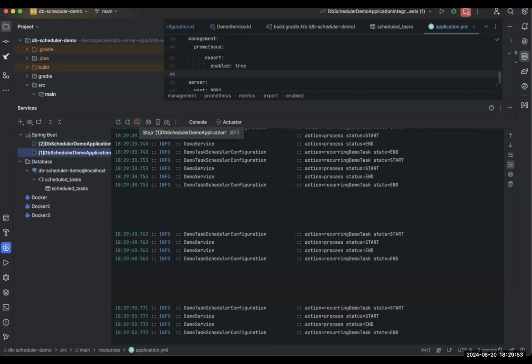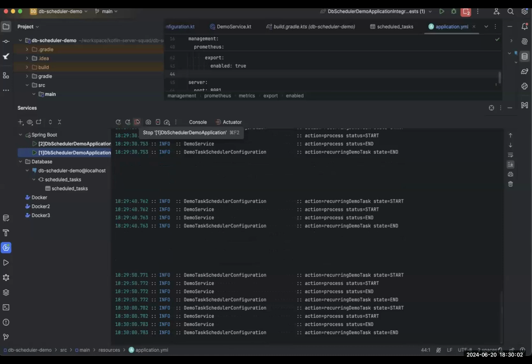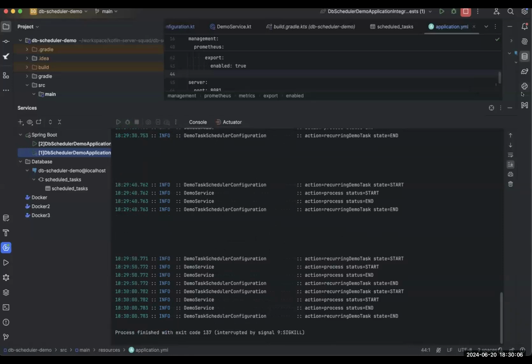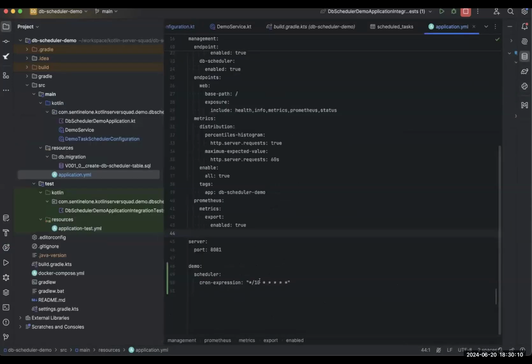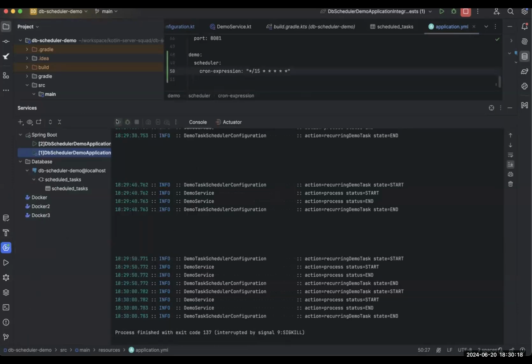Okay, so absolutely no configuration, just adding the dependency and a simple bean definition, that's all, and you are up and running. Let's try to change this to each 15 seconds. It should be the same, right? So let's try it.